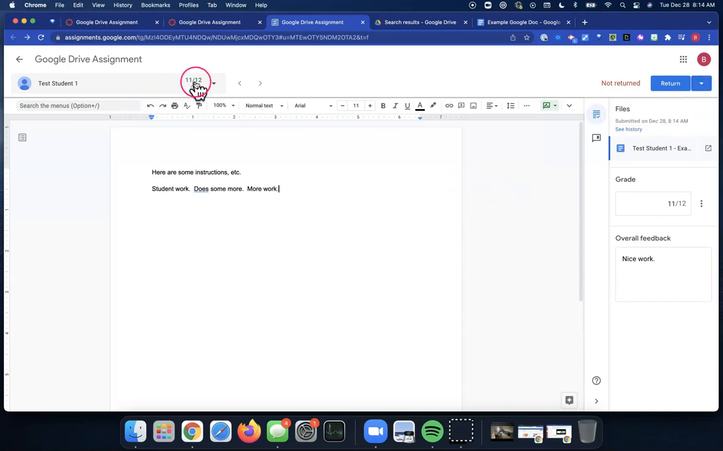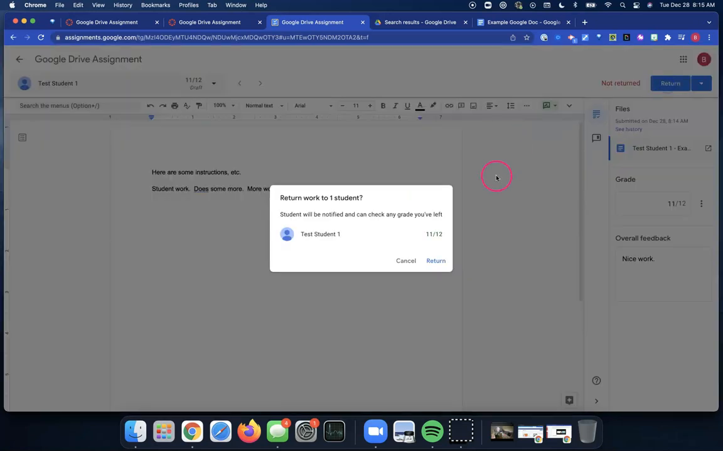In this area, I can oscillate between students by going to the next or previous student alphabetically with these, or I can see students organized by first name, last name, or status, assigned, turned in, returned, or whatnot. In this example class, I have exactly one student, so that's not very exciting. I'm going to go ahead and click return.